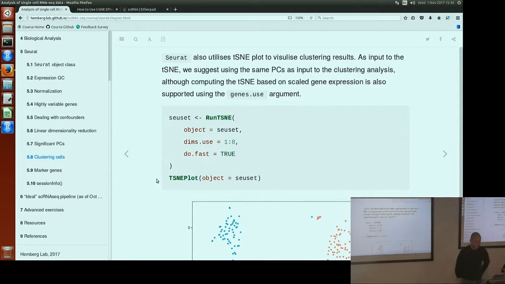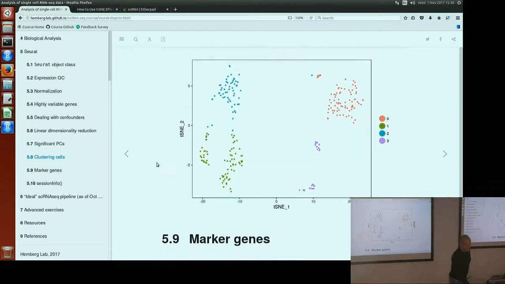So you can also run tsne using scRAD. Again, we want to use PCAs from 1 to 8. And then you can plot your tsne plot, which looks like that. And scRAD found these 4 clusters now. So we have 0, 1, 2, 3.